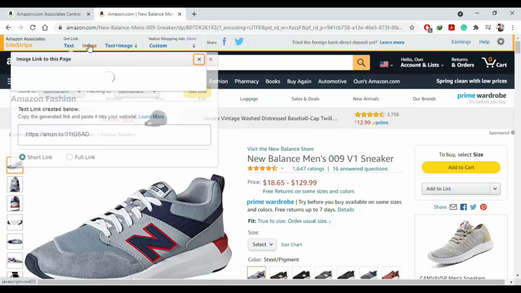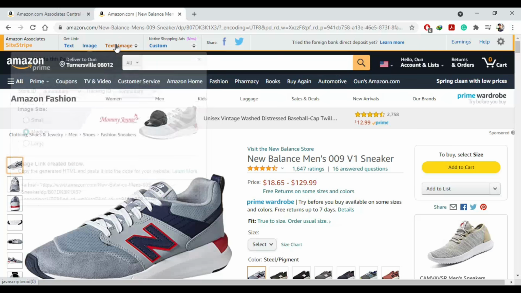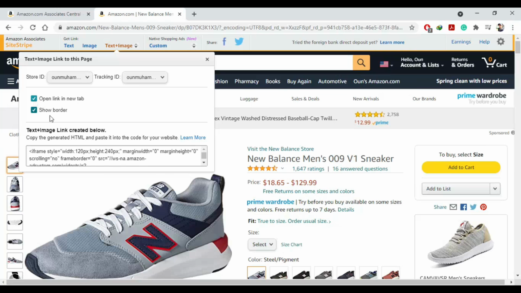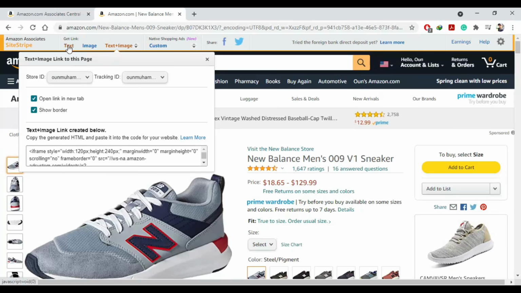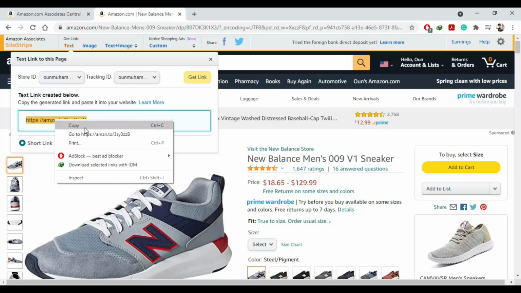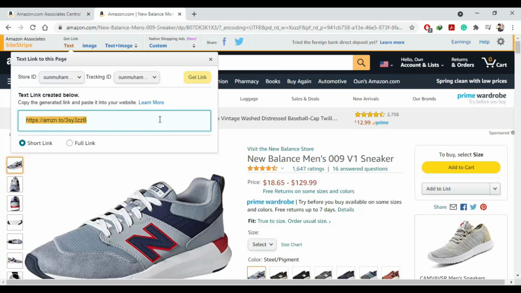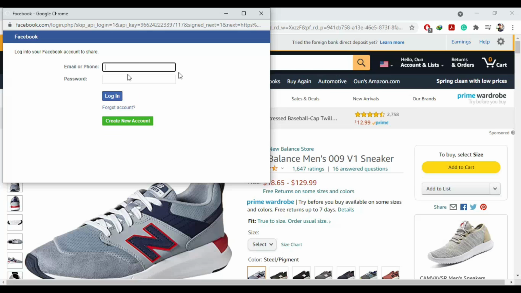And you can select the image, like small, medium or large, you can select here. If you need text and image, just click on Text and Image, and then you can copy from here. That is quite easy. So you can copy this link, and then you can promote it on your website or your Facebook. Then you can see there is a Facebook option. Click on Facebook, log in to your Facebook account, and you can share on your Facebook page.